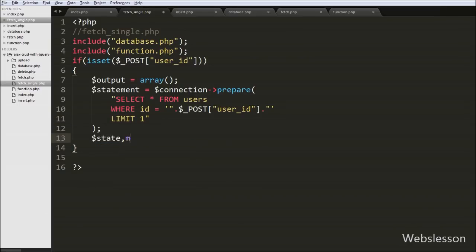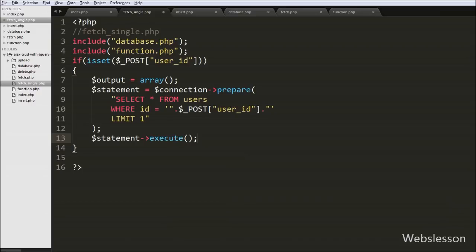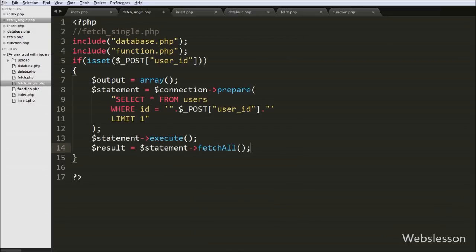Now we want to execute this statement, so we have written $statement with the execute method. This method will execute this select query. After executing the query, now we want to fetch data from the query result. So we have written the $result variable equal to $statement with the fetchAll method. This method will fetch the query execution result and store it into this $result variable.